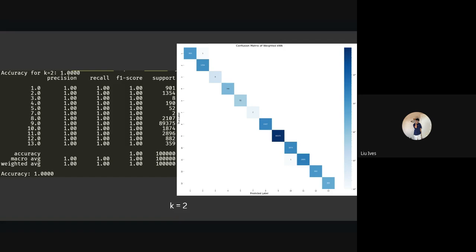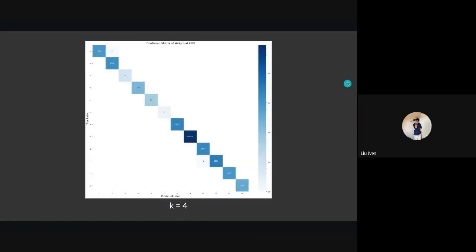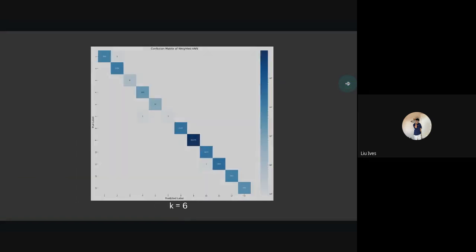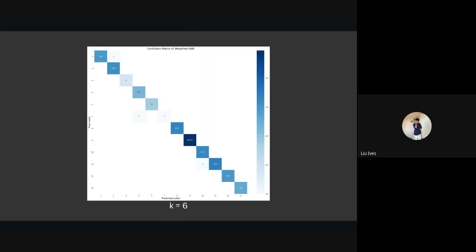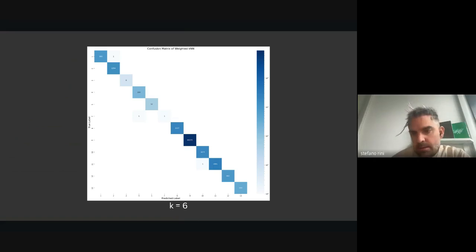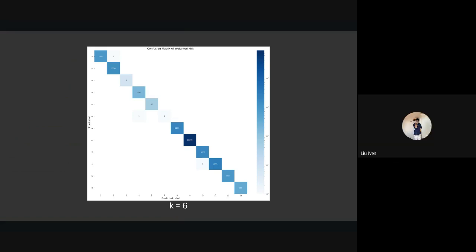So for K equals 2, 4, and 6, you can move to the next slide and the next slide. Out of them, their accuracy is all exactly 1. But some data points are just not correctly classified, as we can see. This is because I didn't use libraries like K nearest neighbors; I implemented it from scratch.